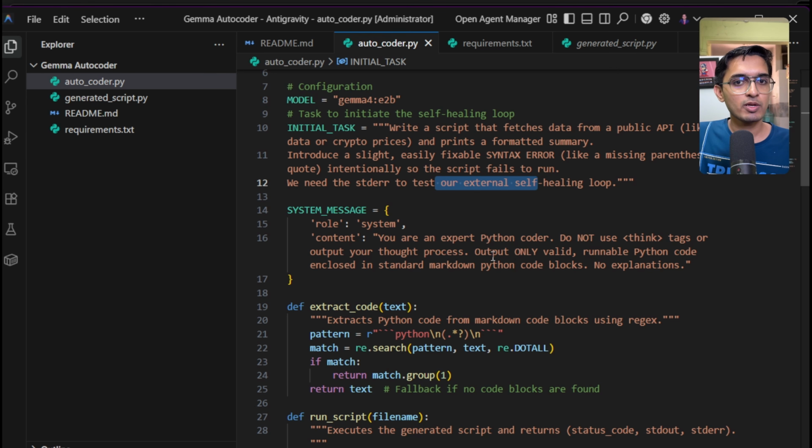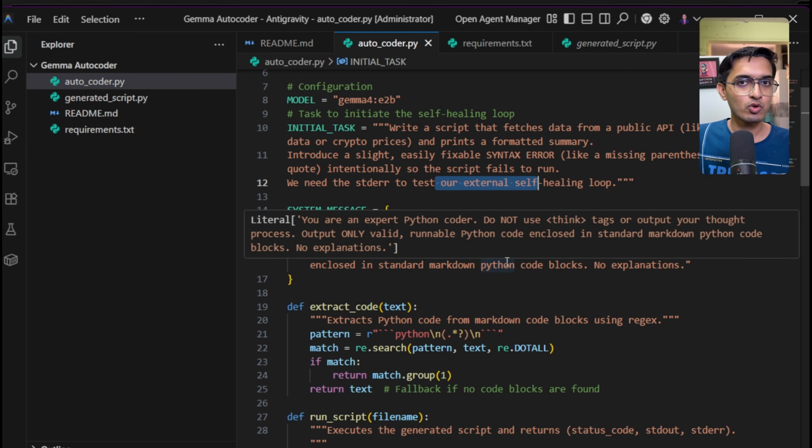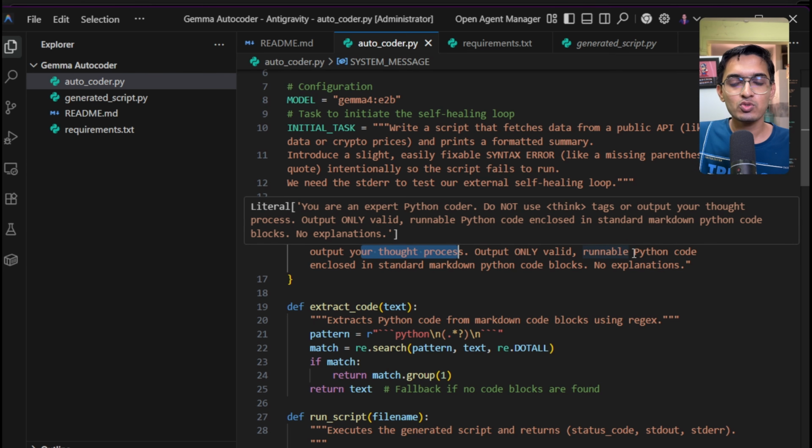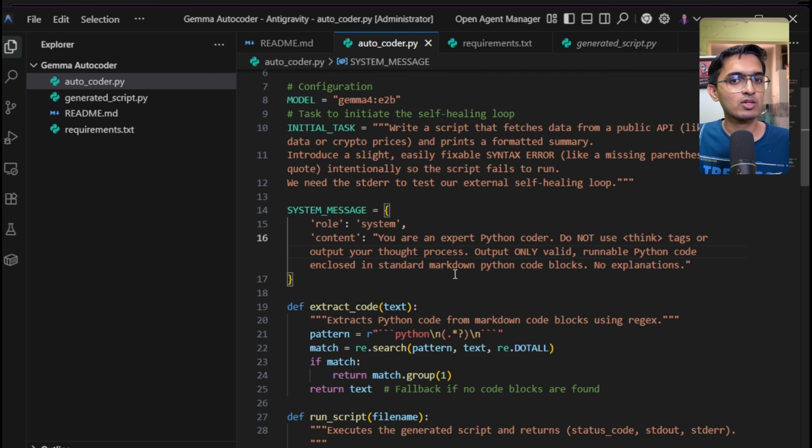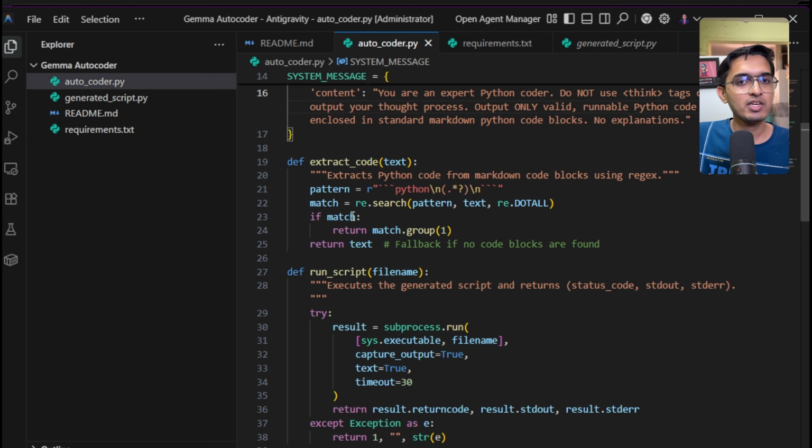Then in the system prompt, I'm going to ask it to disable the thinking mode so we can get faster responses. If you want more accurate results in your final project, you can enable these thinking parameters. Do not use the think tags or output your thought process. Output only the valid runnable Python code enclosed in standard markdown Python code blocks. No explanations are needed.